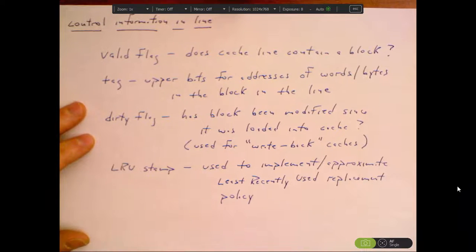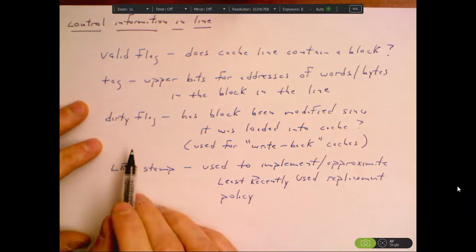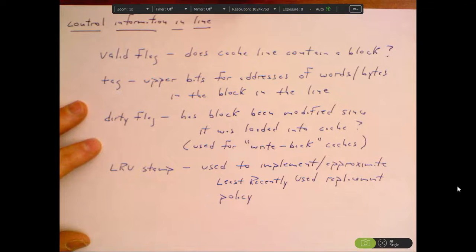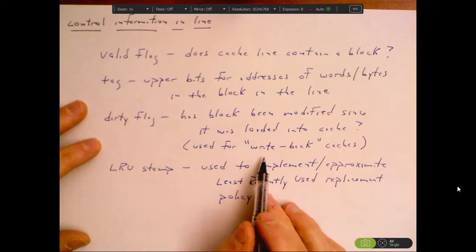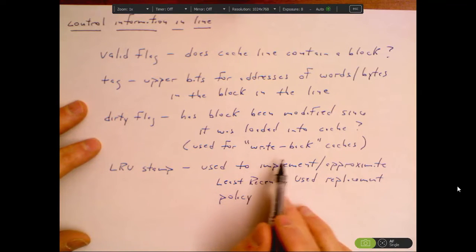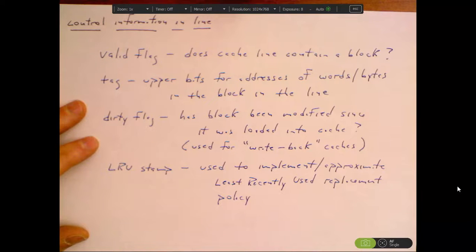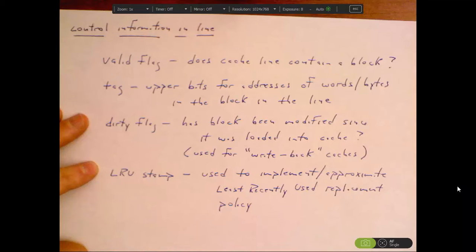Then we've got a couple other fields to take care of more advanced situations. The dirty flag is there to keep track of whether the block has been modified since it was loaded into the cache. This is used for one particular way of handling writes, which is called a write back cache. We'll talk about that a little bit more, but we may need a flag depending on how we're doing writes to keep track of whether the block has been modified or not. We'll come back and talk about that again on a later slide.